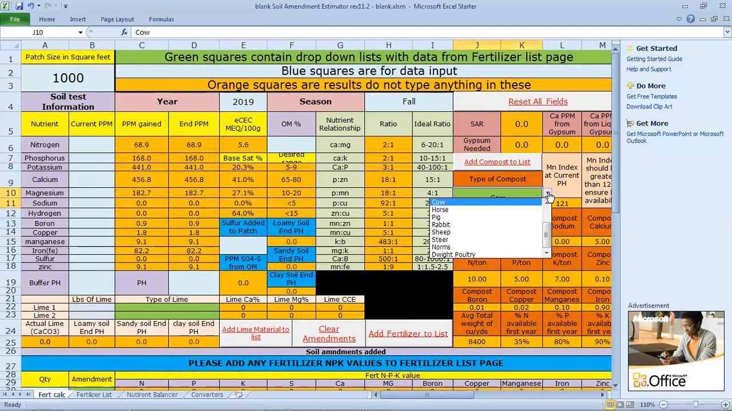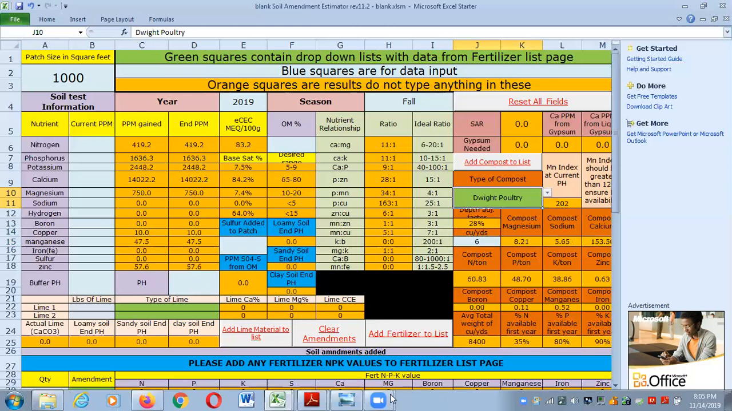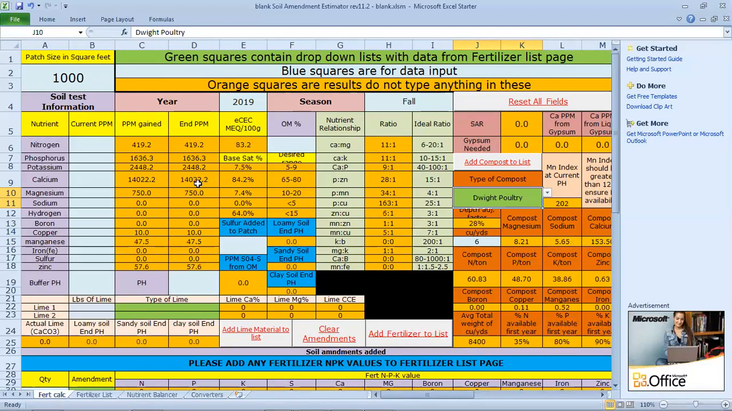And depending on what you pick, if it's something that's very hot, like Dwight's, this is actually a compost test that Dwight sent me this year, and it's not even really compost, it's manure because it's so hot. You can see all of a sudden, if you use 6 yards, you've raised your calcium and potassium and phosphorus to extreme levels. So don't go crazy whenever you're using compost and manures. Many times, less is more.